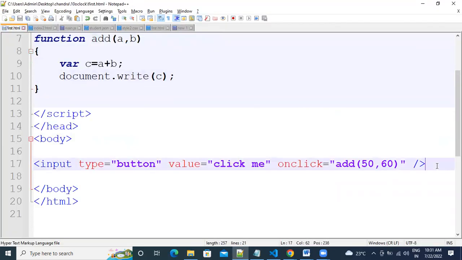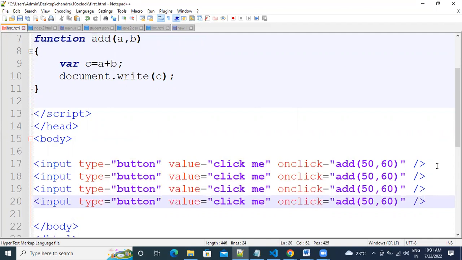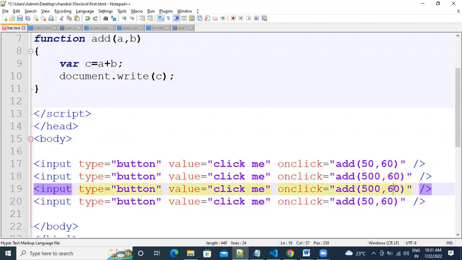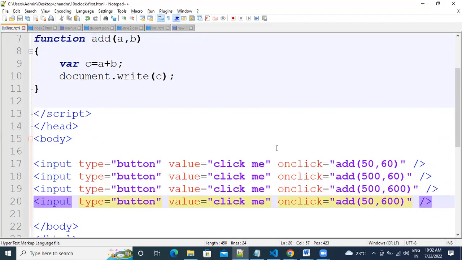Functions are reusable. Reusable in the sense that you can call that function n number of times. So now I'm going to pass different information: 500, 60, 500, 600. Different information I'm passing, but the same function. Now you can observe: for the first button we got 110, second button 560, third button 1100, fourth button 650. That is reusable. So the function is reusable.